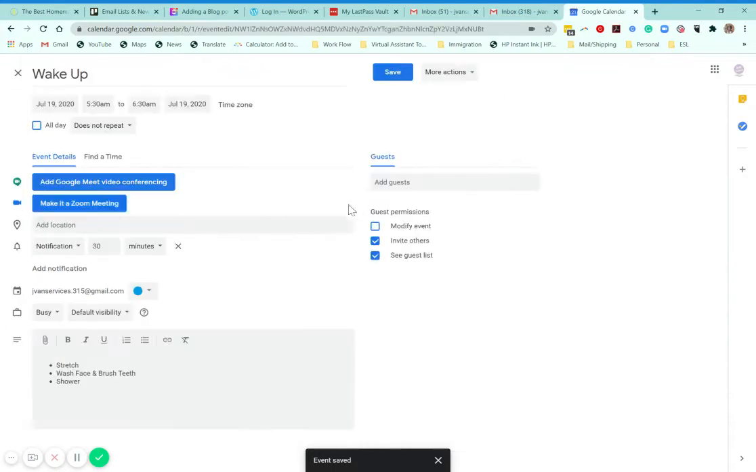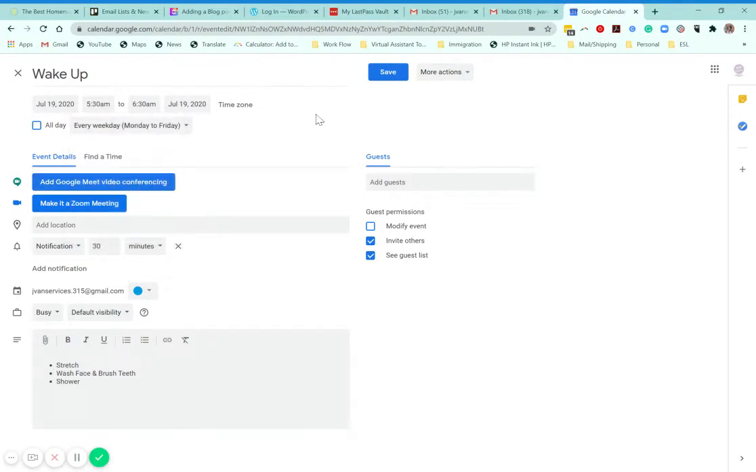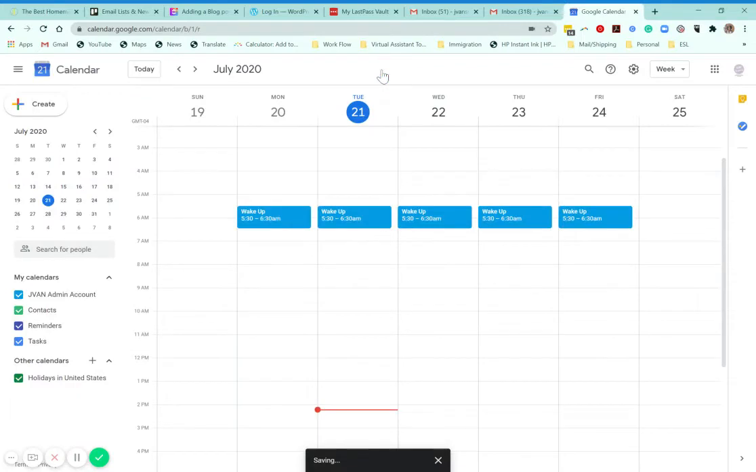Then I'm going to make this repeat every weekday, Monday to Friday, for an hour. Save. Now, as you can see, this is for the admin account. If you use an email when people book calls with you, make sure that when you're blocking off times you don't want to be bothered, you're using the calendar that your calendar system is connected to, or else they'll just overwrite each other.